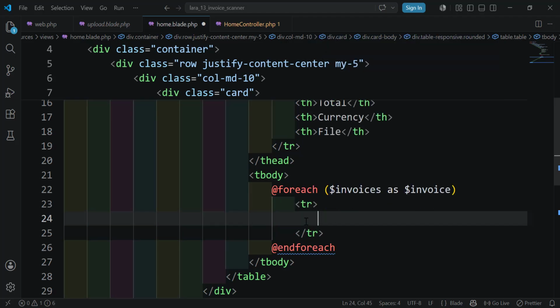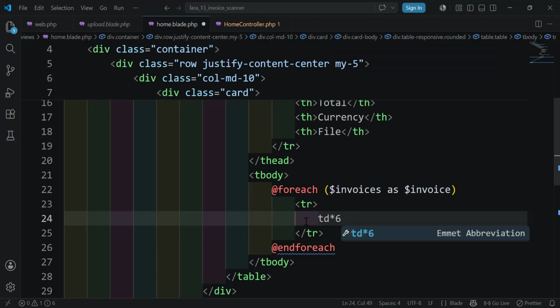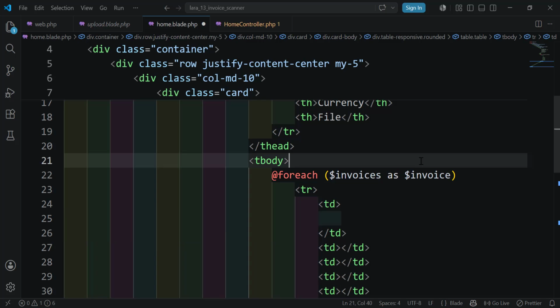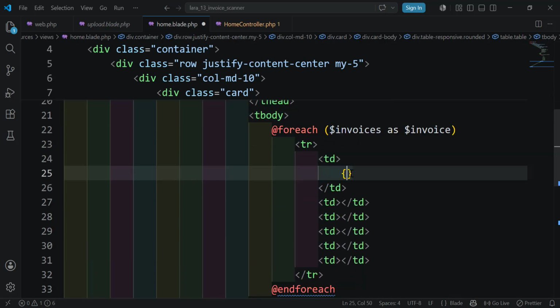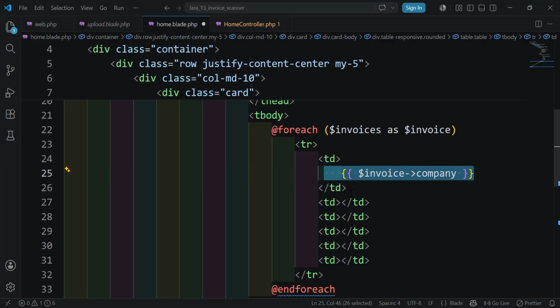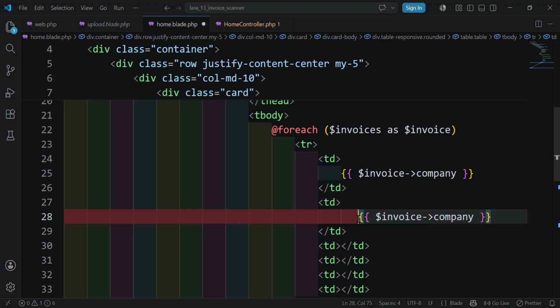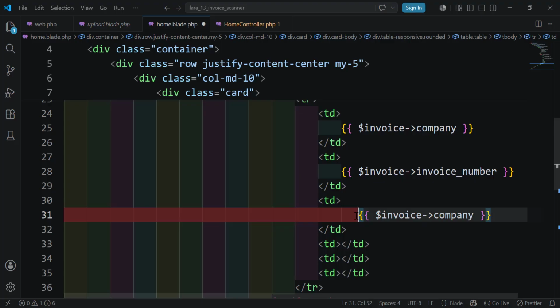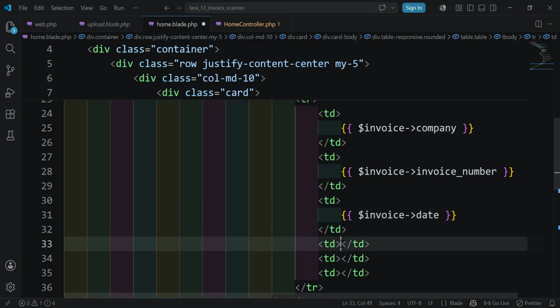Let's add tr, and inside we need td, and we need the 6 tds. Let's start. What is the first? We have the company. Let's use here invoice company, and what else do we need? We need also the invoice number, and we need also the invoice date. We need also the total.